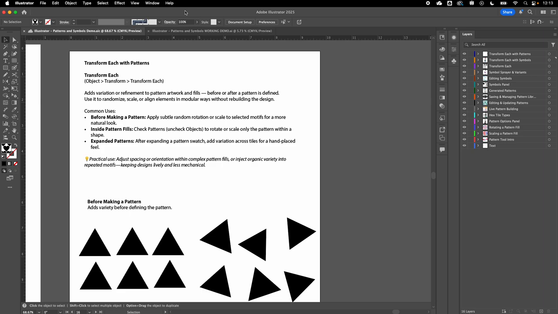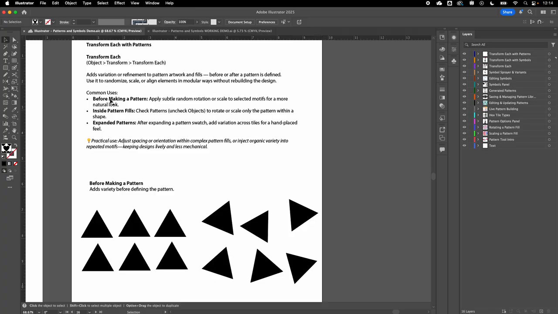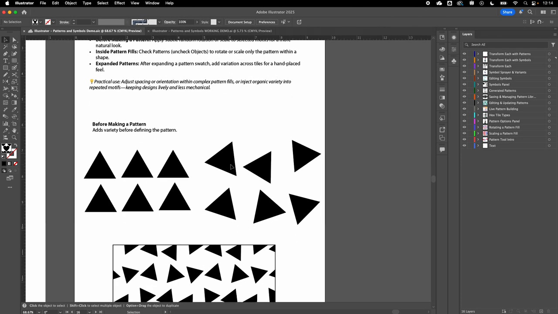Transform Each can be useful when using patterns as well. Commonly you can make adjustments with Transform Each before making a pattern. Once you have a pattern made, you can actually go in and adjust it with Transform Each to rotate and scale things. And then after patterns are expanded into objects, of course you can mess with them that way too.